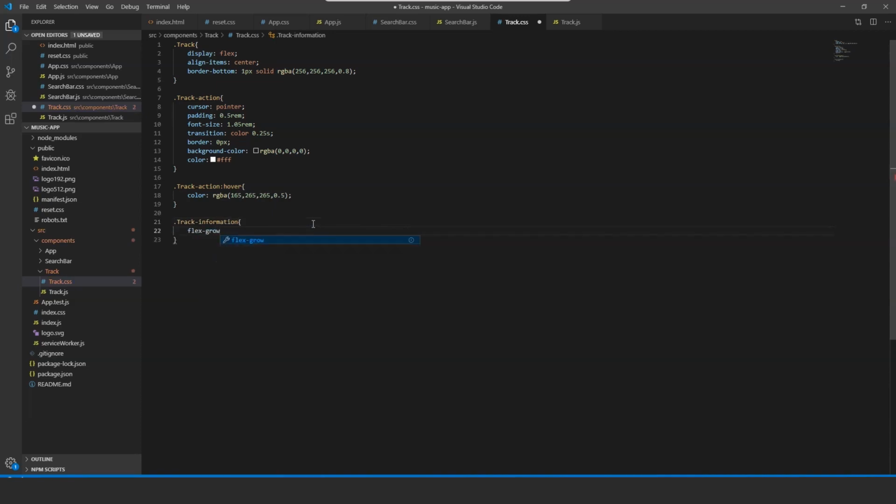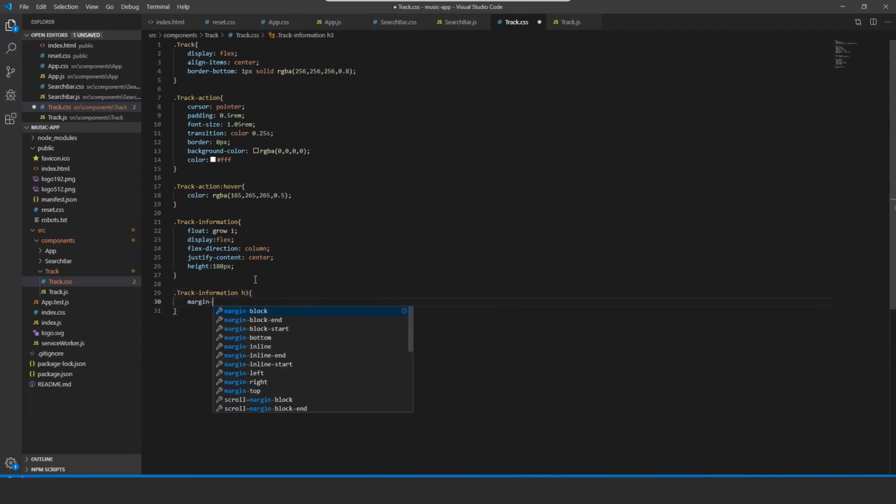We'll add the flex parameter first, display flex, and then flex direction is going to be column. Let's have justify content set up as center, and let's have height as 180 pixel. So that's track information. Let's have another track information and the h3 tags nested inside that. For all the h3 tags nested inside that, we'll need a margin bottom of 0.22 rem. Finally, let's have track information and paragraph tag.